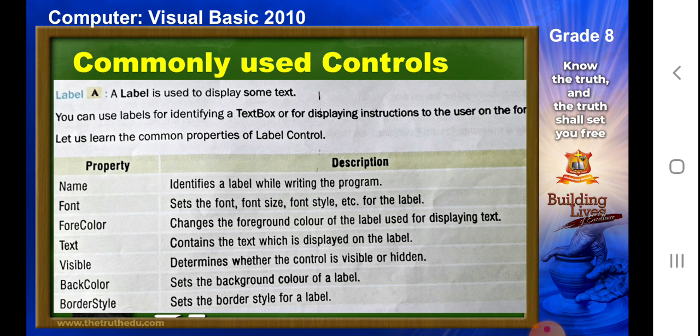Next we are going to talk about setting control properties. When we are talking about this button, what would be the behavior of this button? What would be the background color? How would the button look? What would be the font size? What would be the form color? All these behaviors we decide in the properties window, which we are going to learn in today's class.